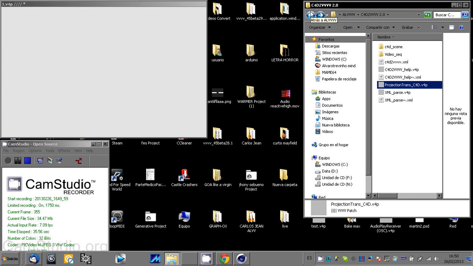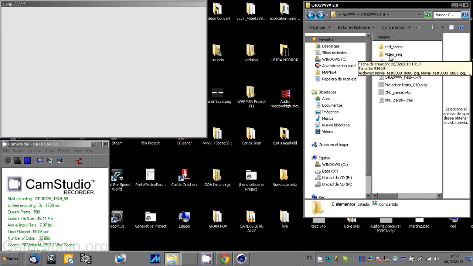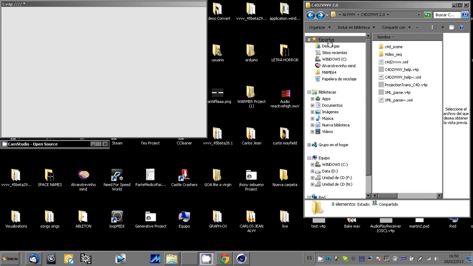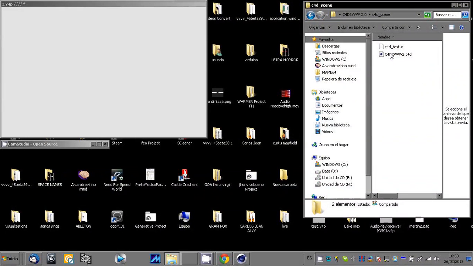I included one zip file with the name c4d to VVVV 2.0, and inside this folder we will find all the tools we need to make it work, okay? Let's start with the c4d scene where all the magic happens. So let's open c4d to VVVV.c4d.